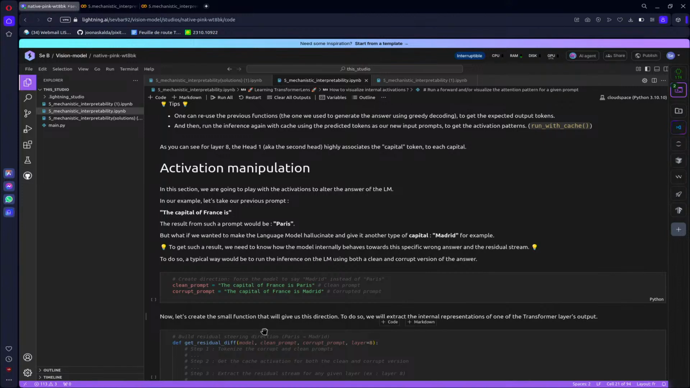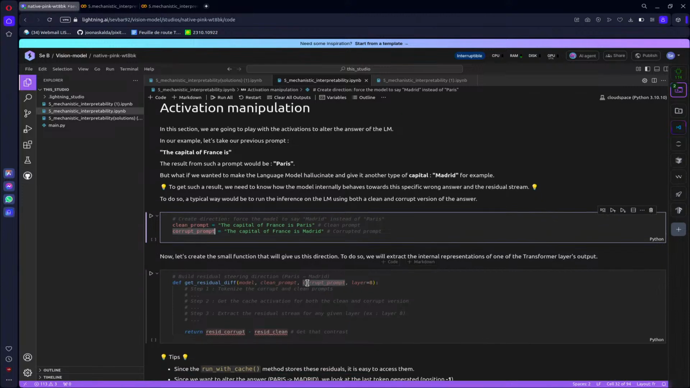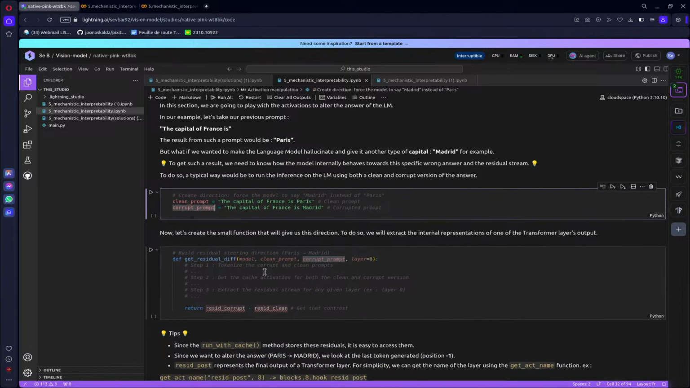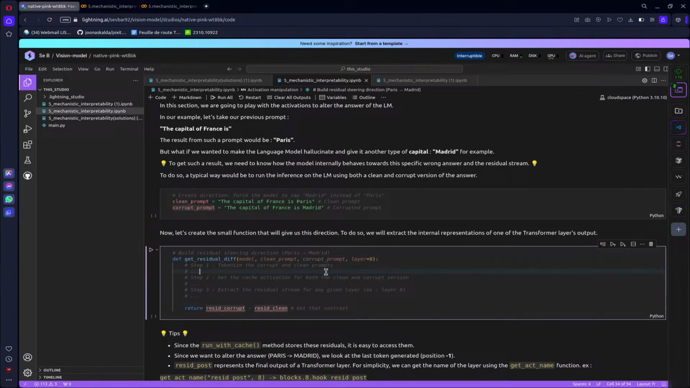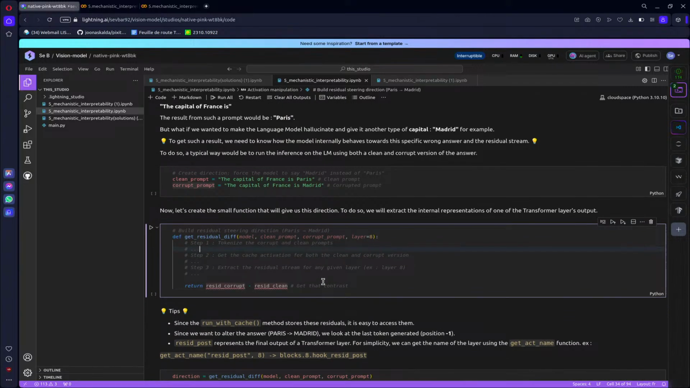So how do we do that? We get the residual stream, so the output of the transformer layer, after the token generation of the last token. For example here, we would input the clean prompt and the corrupt prompt, and we will extract the internal representation of the next token that's generated. To do that, we need to tokenize both the corrupt prompt and the clean prompt, and get the cache activation. This time it will not be the activation of the attention pattern, but the activation of the residual stream, and then extract the residual stream for any given layer.